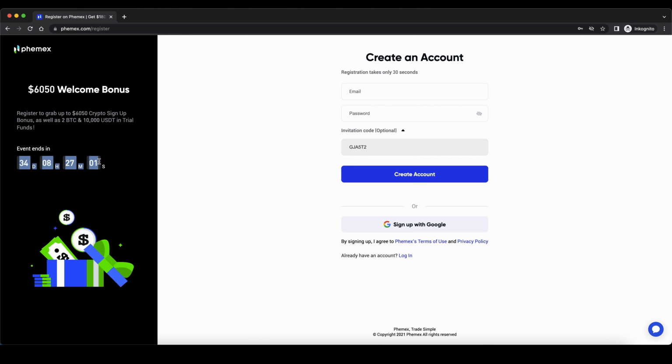And you can also see when this event will end. But don't worry, after it's gone, there will be a new event with new bonuses. So you will always be eligible. If you use the link, you can create your account and then you're already done.